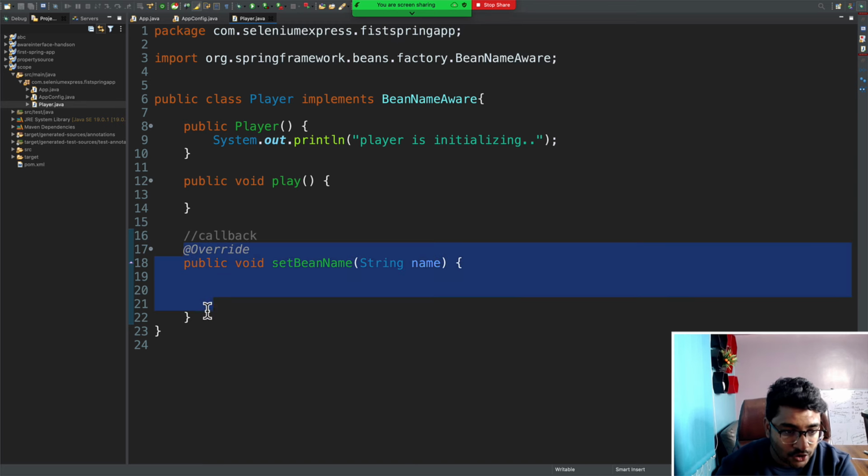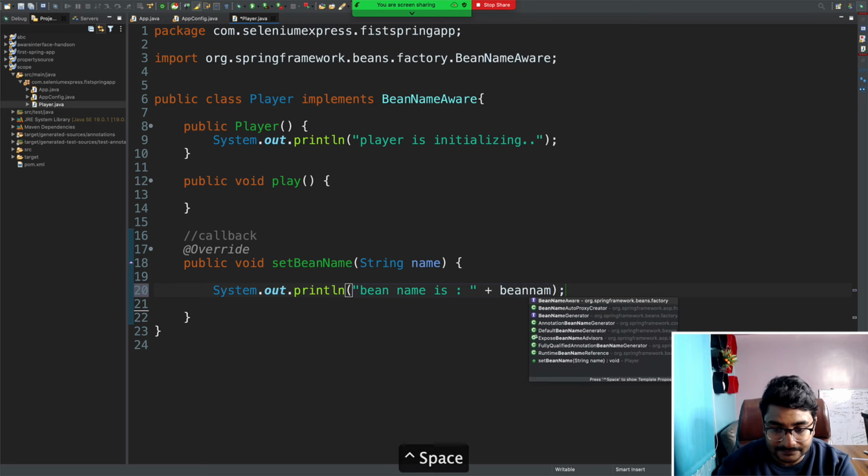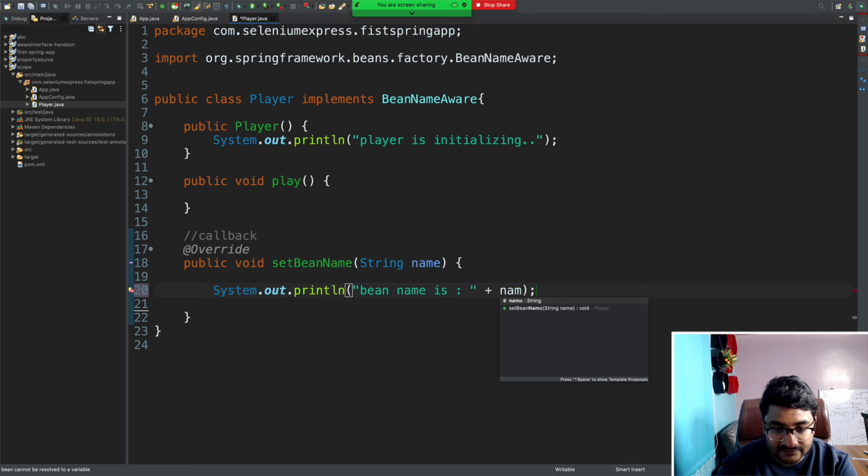So this is a callback method that will be automatically called, and this name will be injected by Spring automatically. Spring will call this method automatically. You don't have to call this, and it will give you the bean name over here, so that you can take that and do something. Right now, I'm not going to do anything. I'm going to say sysout bean name is, and just print the bean name for now, whatever you have inside the parameter.